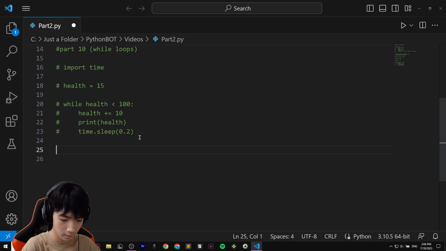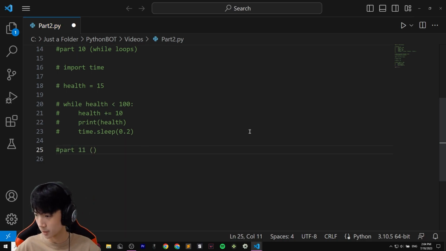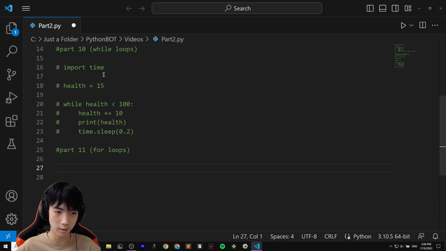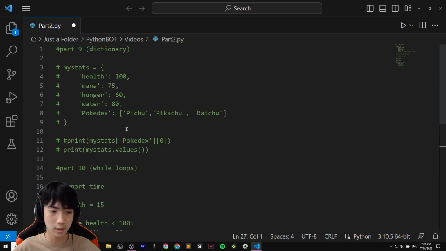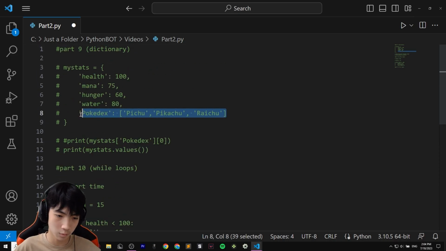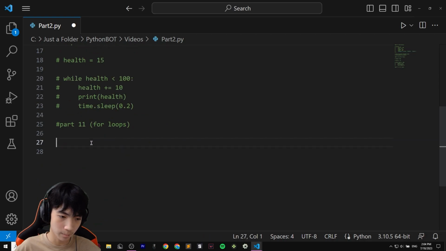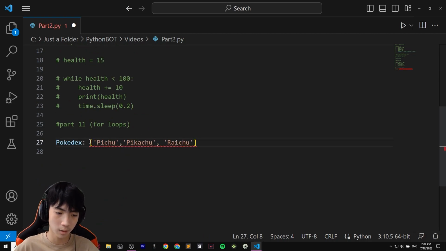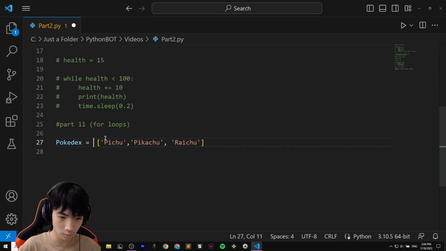Hashtag part 11, which is going to be for loops. For loops are another loop that we use a lot in this program. So pretend, let's say, maybe we want to list out our Pokemon in our Pokedex. So let's go back up here, grab our Pokedex really quickly. We might need to edit this a little bit because we have to make it an array now. So Pokedex equals there.